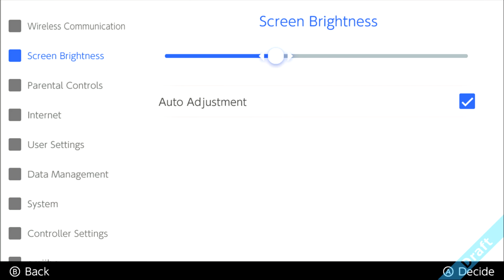We have wireless communication, which I would assume has to do maybe with wireless devices such as Bluetooth and controllers. Maybe, I don't know. I don't think controllers, because controller settings is lower. Maybe it has to do with local play, connecting to other people locally. I don't know. So again, we have screen brightness, parental controls, internet, user settings, data management, system, controller settings, and then there's something underneath which I cannot really make out, to be honest.